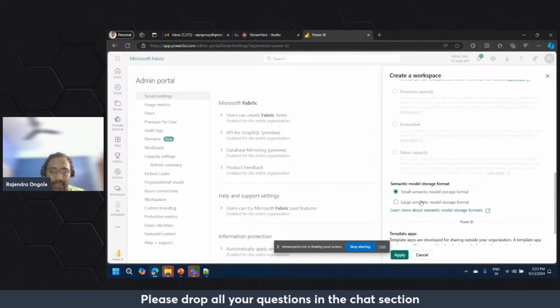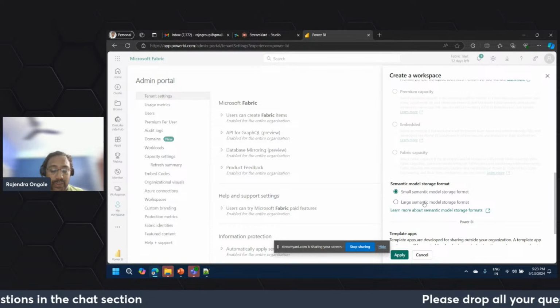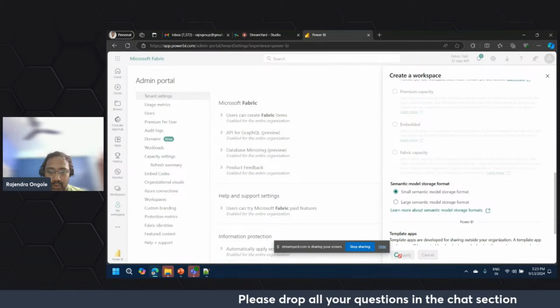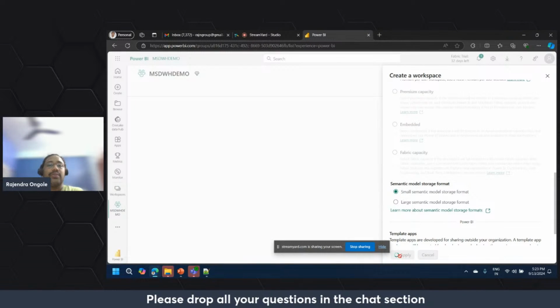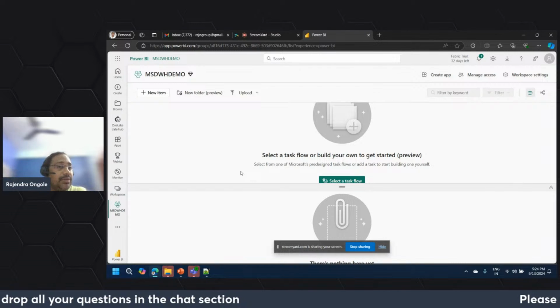And you can configure the storage methodology, either the small semantic model or larger semantic model. So as per the data size, we can configure and make use of it. I'll make use of a small semantic model, storage format, apply. So we're creating a dedicated workspace, and the workspace name is MSDWH demo.